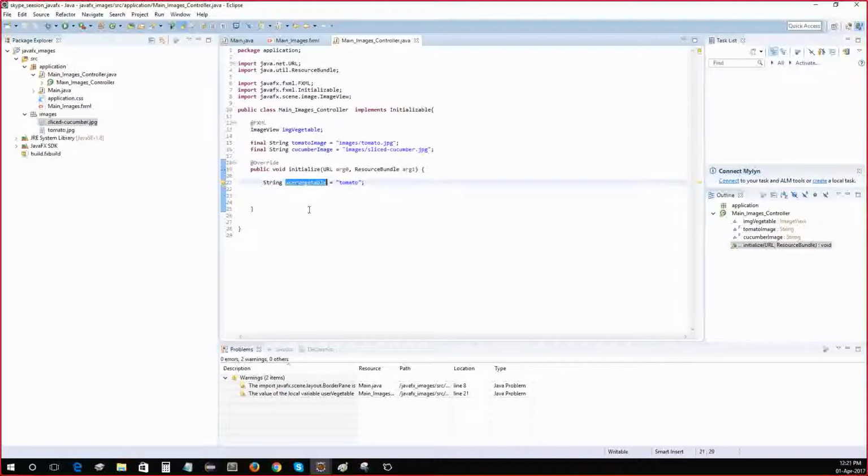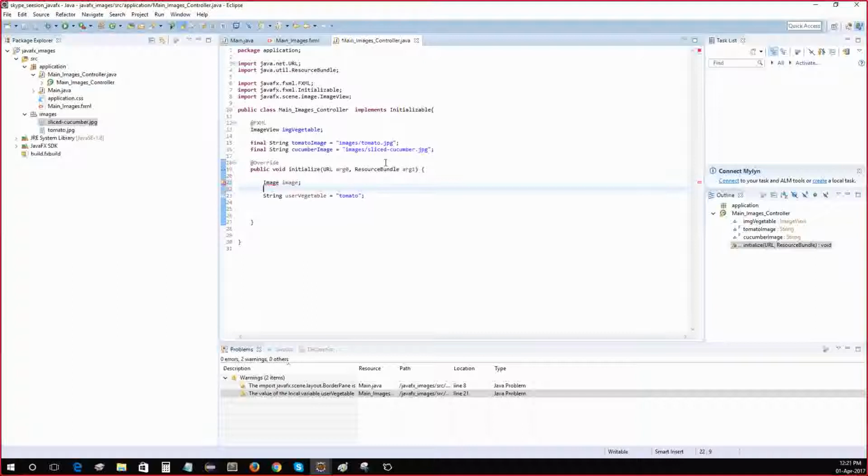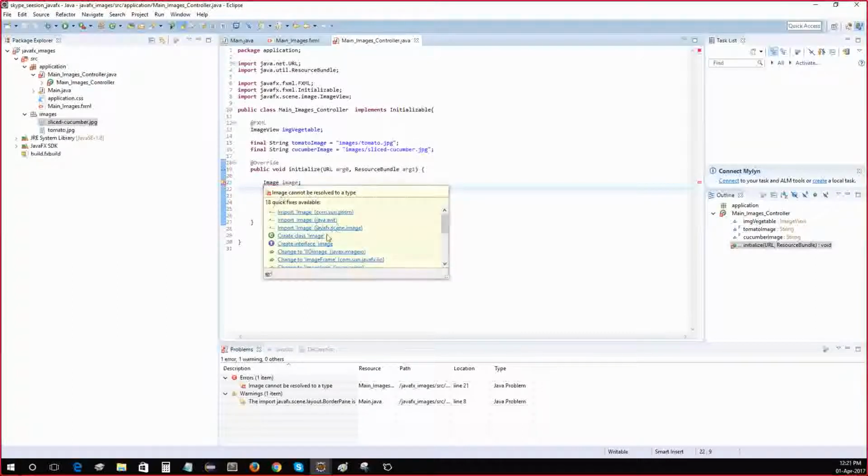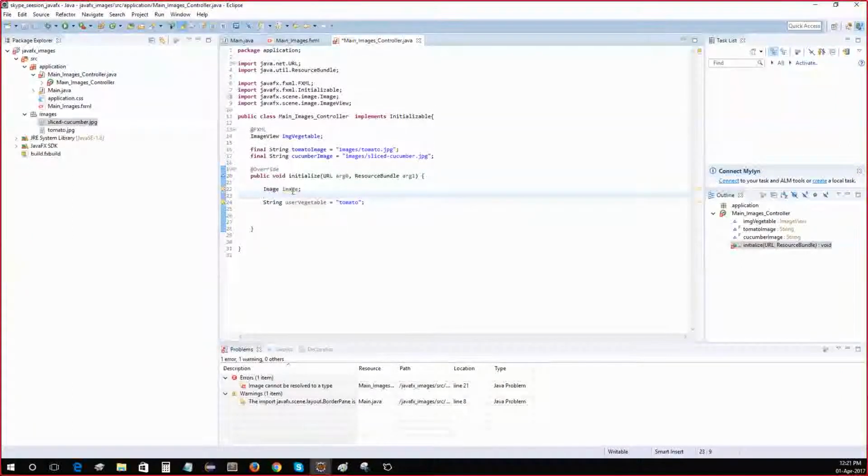So user selected tomato, but now I need to create the image element as well. Image, call it image. We're going to use polymorphism here. Or it's not really polymorphism actually. We're going to use the same image variable for any image. This or this doesn't matter because we only need one of them. We don't need two of them, right?